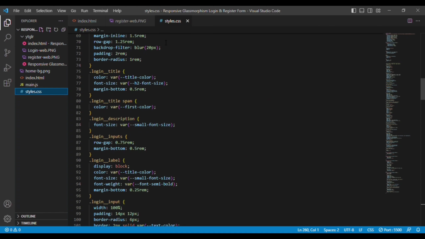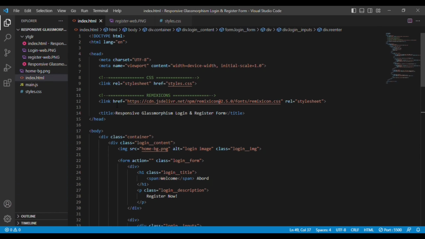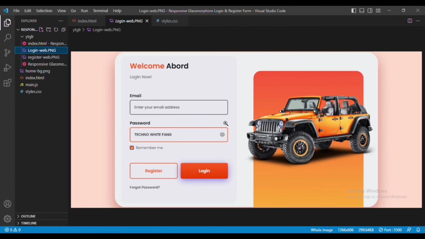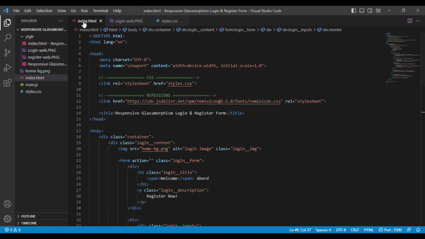Then we have linked the remix icons. These icons give a professional look to your website, like the eye icon for the password. Let me show you. Here, this small eye icon is actually from this remix icon. And then we have the title, responsive glassmorphism login and registration form website.